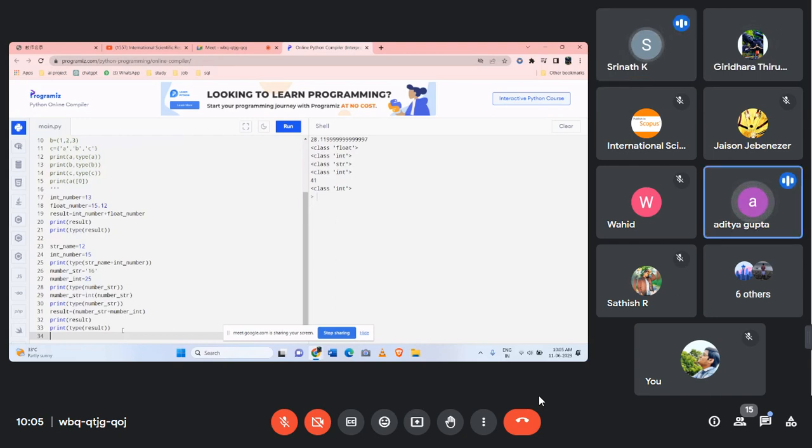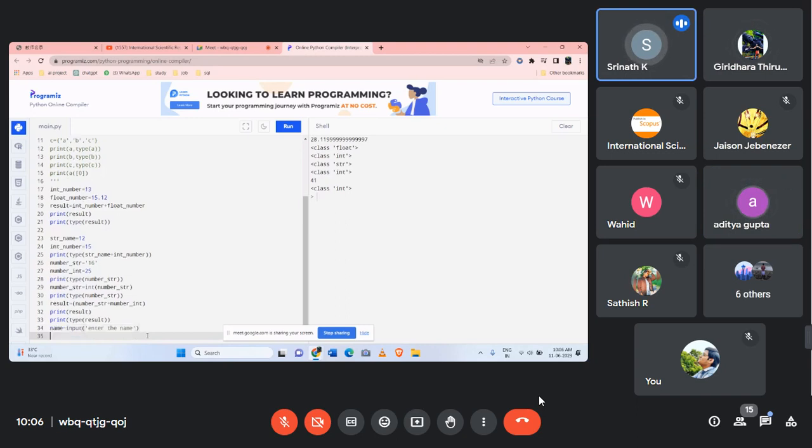Okay, let's see one example of a user input, and we try to print that input. Now in the new line, give something like name equal to input. Input is an inbuilt function. Input of enter the name. Remember, input is an inbuilt function. We are inheriting from the library and utilizing this input function to get the user input during runtime.